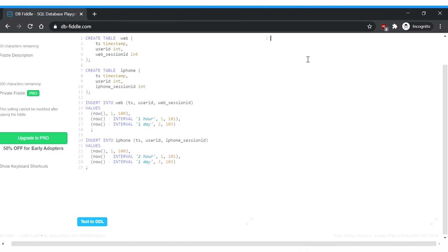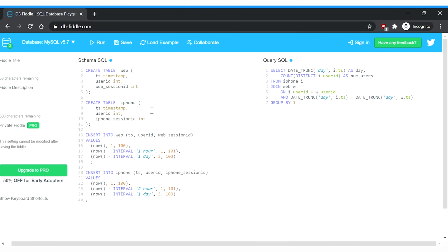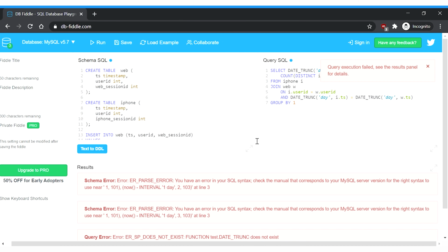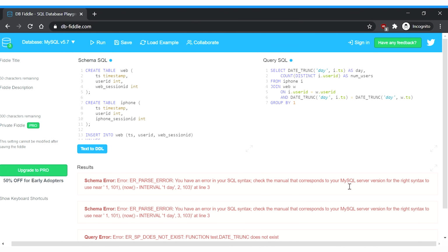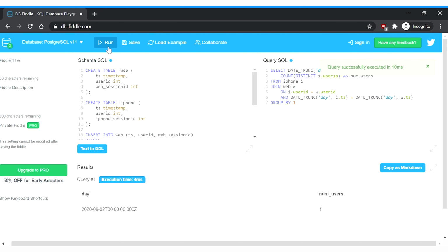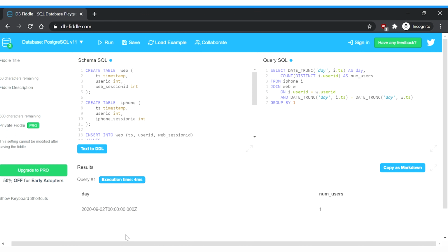All right, so let us copy paste our actual query. Oops, that is not our query. This is our query. So this is the query that we just wrote. Hopefully it works. Fingers crossed. No, so many errors. Okay. So this is MySQL server, and I actually wrote this in PostgreSQL. So let's change that and try again. Yay, it worked. Success.